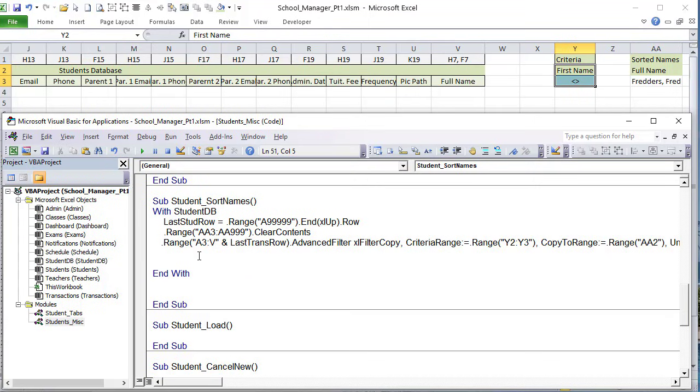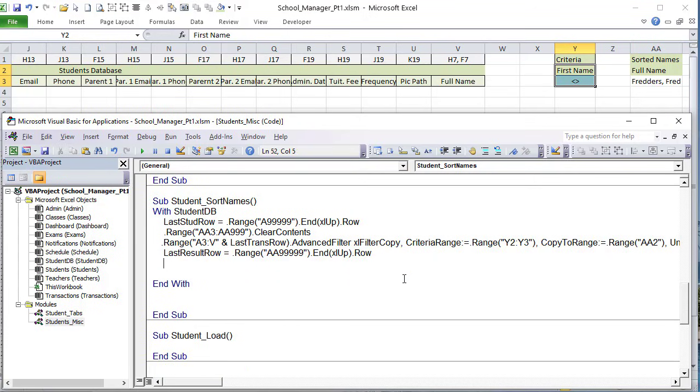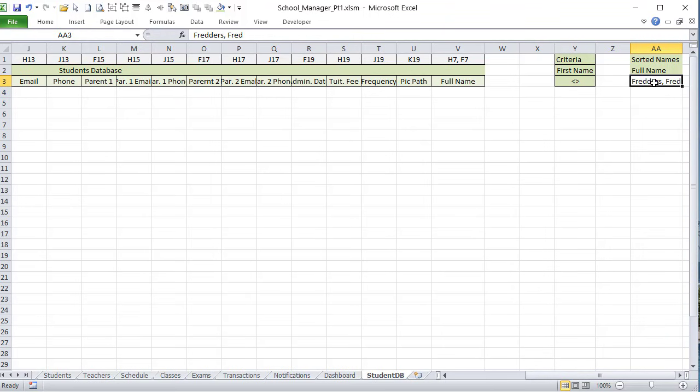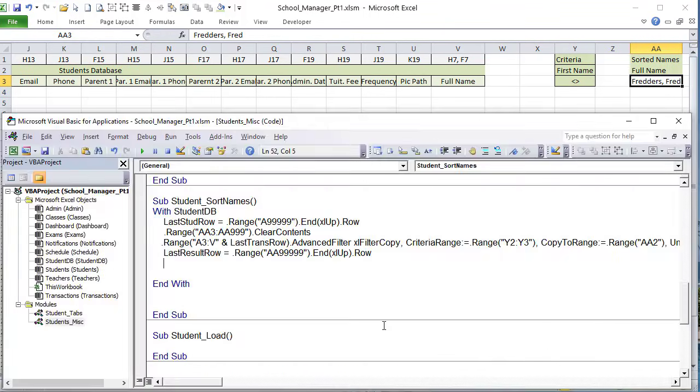Getting the last results row. So the last result row is equal to, again, in this case, it's column A. It's going to get us the last row of all of our results. And then what I want to do is determine if for some reason that's less than 4, right? If we only have one name here, if it's less than 4, we can skip the sort, right? We only need it if we have more than one. So let's run a check.